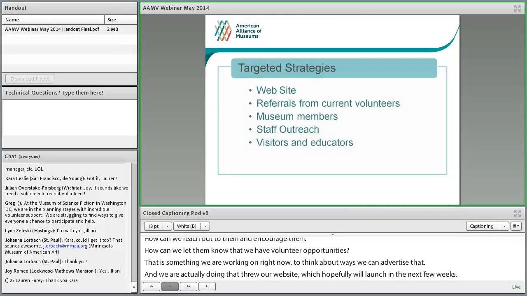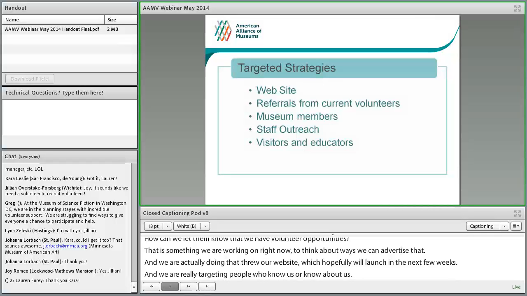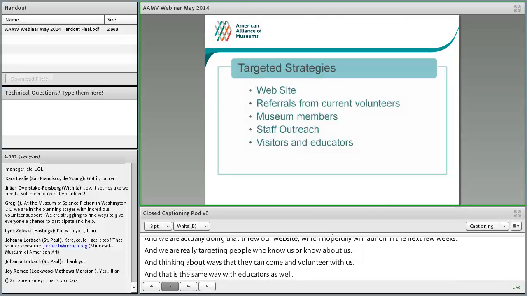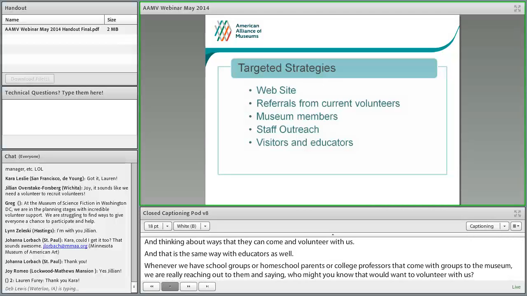And it's the same way with educators as well. Whenever we have school groups or homeschool parents or any college professors who come with groups to the museum, we're really reaching out to them and saying, who might you know that would want to volunteer with us, or might you want to volunteer with us in your free hours? So these are our different targeted strategies that we might use.